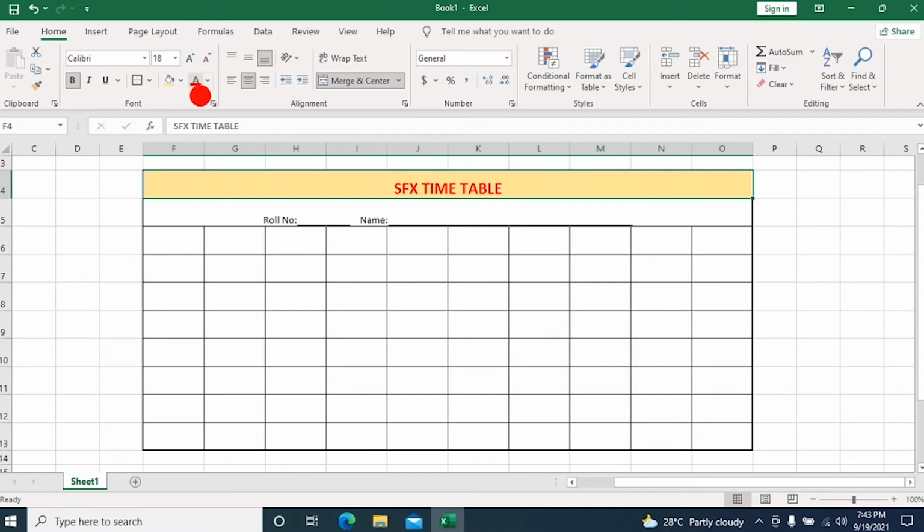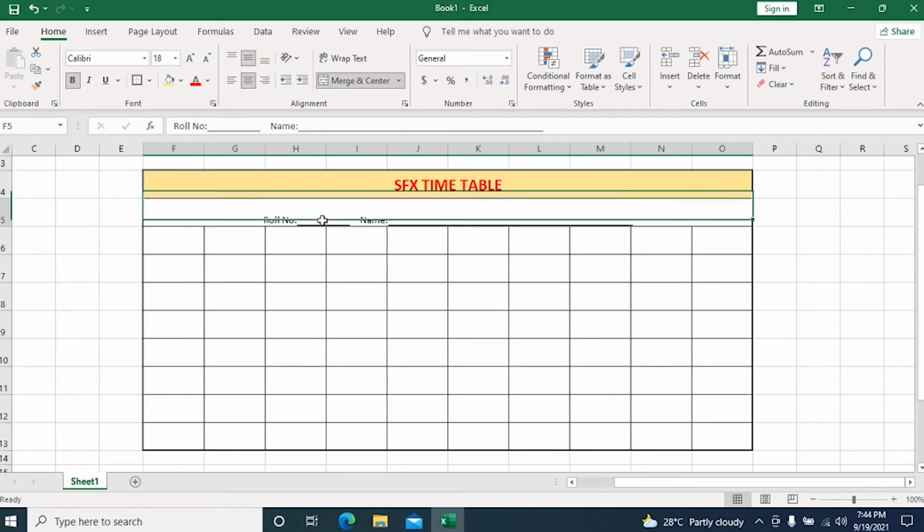Select the cell. Can you see this text alignment? Check, it is in the center. See my cursor, red color. See this: top align, center align, bottom align. So I'll keep it in the center. Okay, so roll number and name is okay.